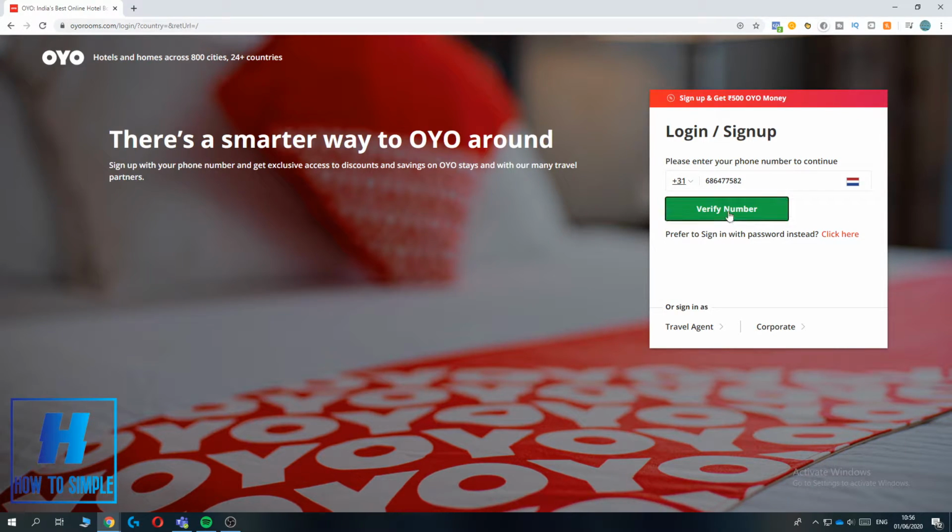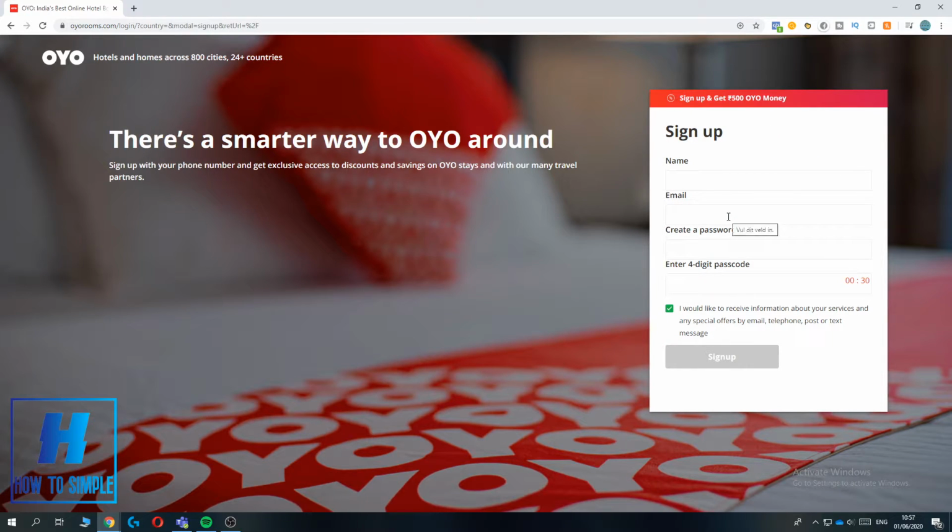Then hit verify number. And now they're going to send you an SMS to your phone number, and you have to enter the 4-digit passcode in here. So enter your name, which is Ryan, email ryanwilson1509@gmail.com, just like that. And then password, just enter a password, and then put in the 4-digit passcode. So for me it's 1342, but you have to check your phone if it's right.